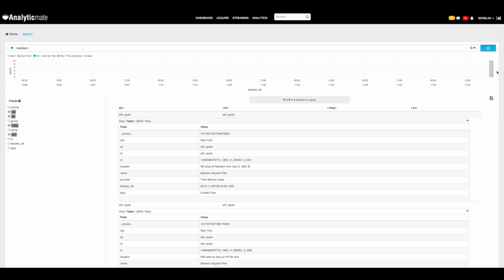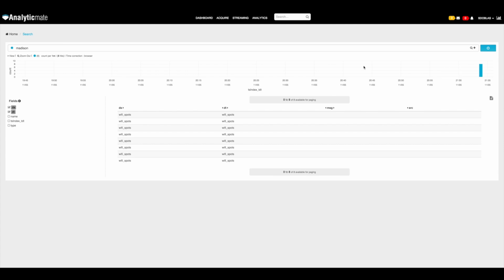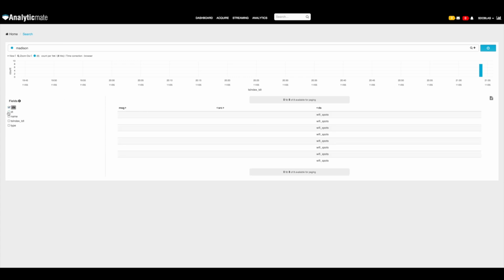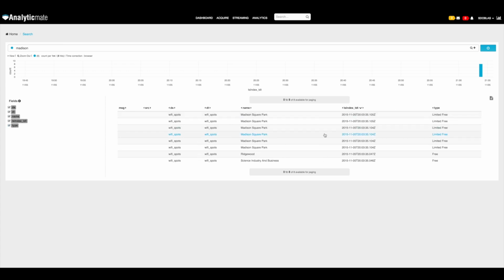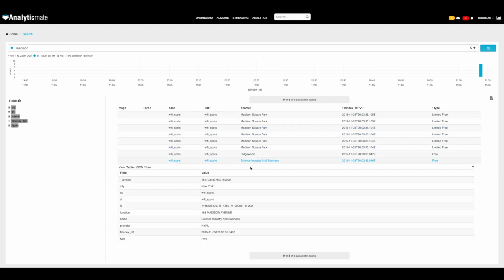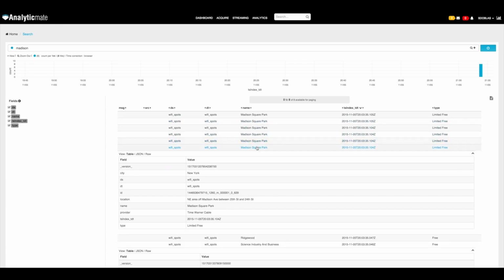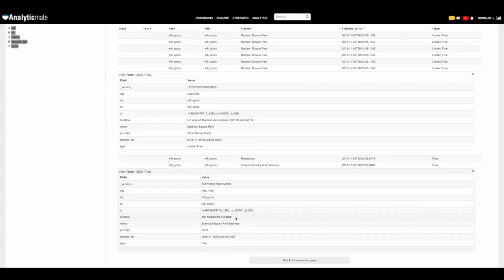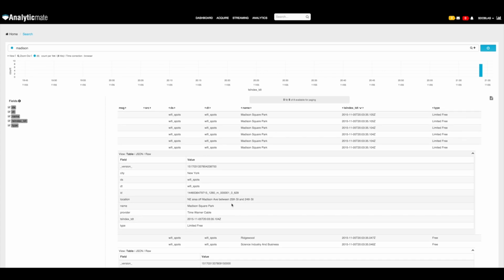Here we have the selection. You see? Okay, we can select everything or select nothing, sorry. So we must select everything. And here we have all the values. You see, we have searched for Madison. We have here Madison as a spot, and also as a location address.